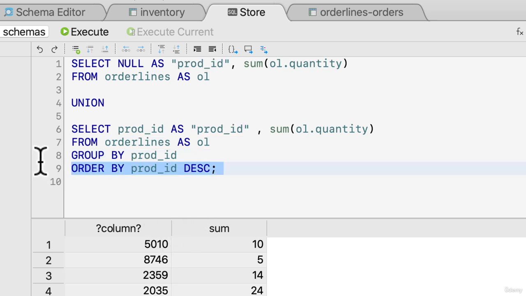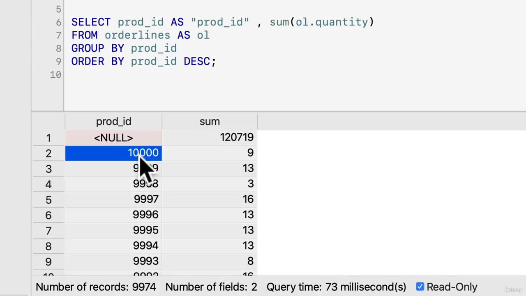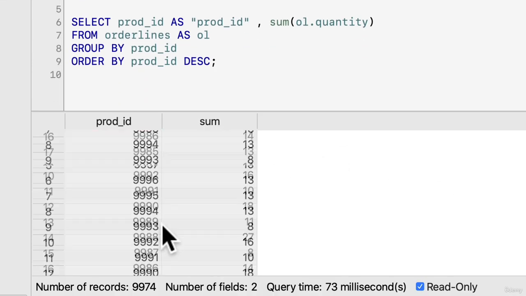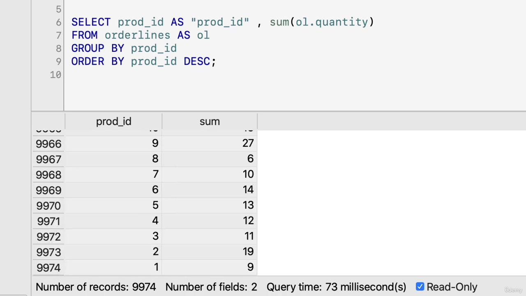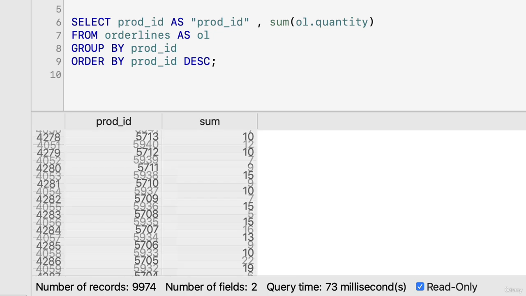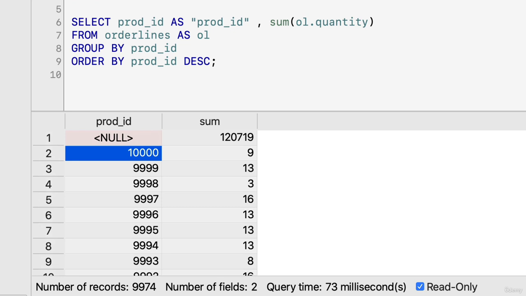And then we're ordering it descending. So what we can see here is that when we run this, for product ID 1000, we sold 9. And if we go all the way down, we can see that for product 1, we sold 9 items and so forth. And we can see the total amount per product that we sold. And we can even go ahead and filter on that if we need to.